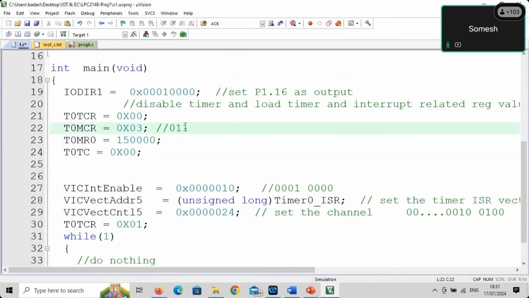Now the last bit. What is it? Interrupt. Whenever I write 1 here, it generates an interrupt, so that it will go to the VIC and then the ISR will be called. Unless you make this bit equal to 1, the ISR will not be called at the hardware level. So whenever you use an interrupt, make sure the interrupt generation logic is enabled. Here it's controlled by the MCR, and we are enabling it. So whenever the timer counter reaches the match register, an interrupt will be generated.